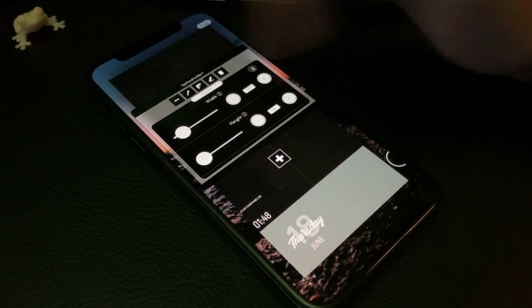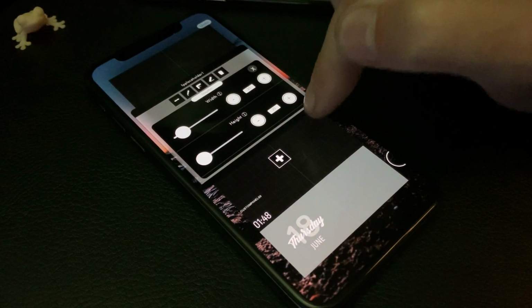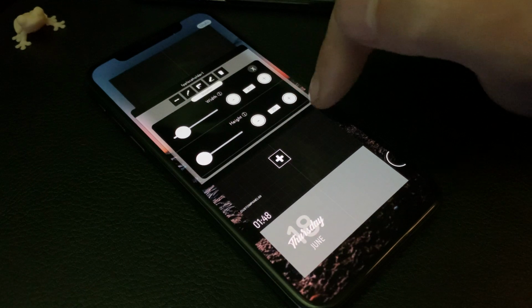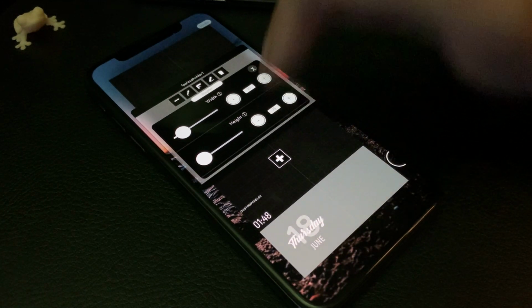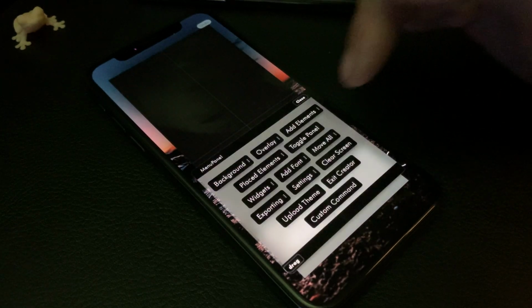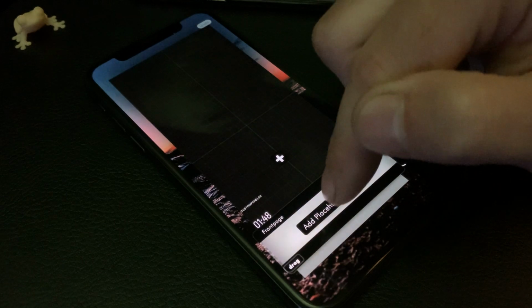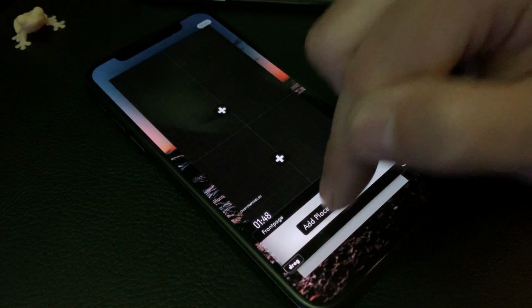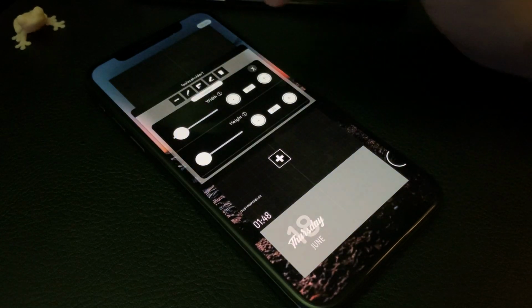If you add one placeholder and change the size, all the other placeholders you add will be the same size. We want a 4x2, that's 8 icons, we've added one. So let's go ahead and add 7 more. 1, 2, 3, 4, 5, 6, 7. So now we have 7 placeholders.